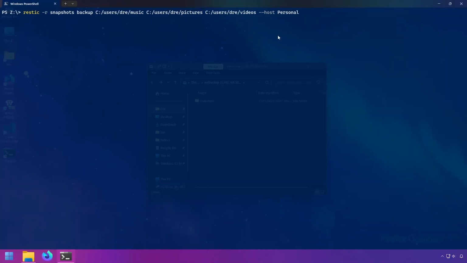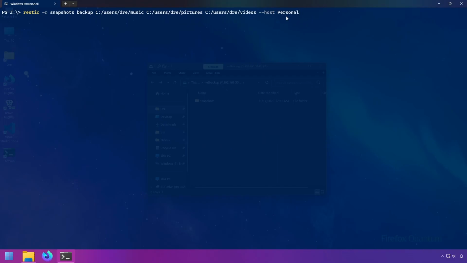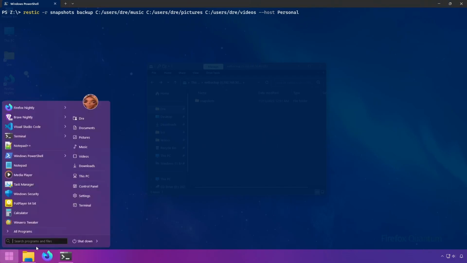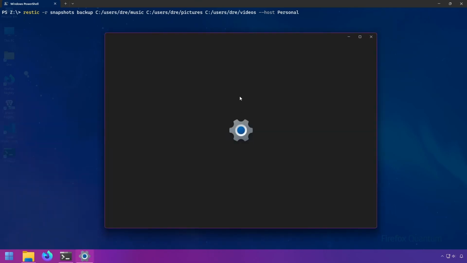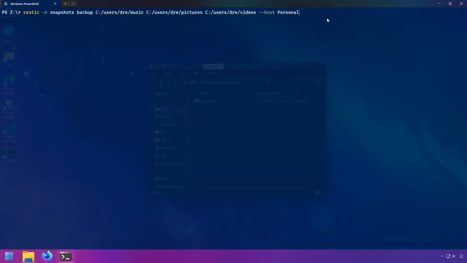This is in case, should I decide to move this backup to a different machine, the host name will remain the same. Otherwise, it will use your computer's name, which could be something like this. And I don't want that. So to keep things consistent, I'll keep the host set to personal. And I'm going to set the tag as media.